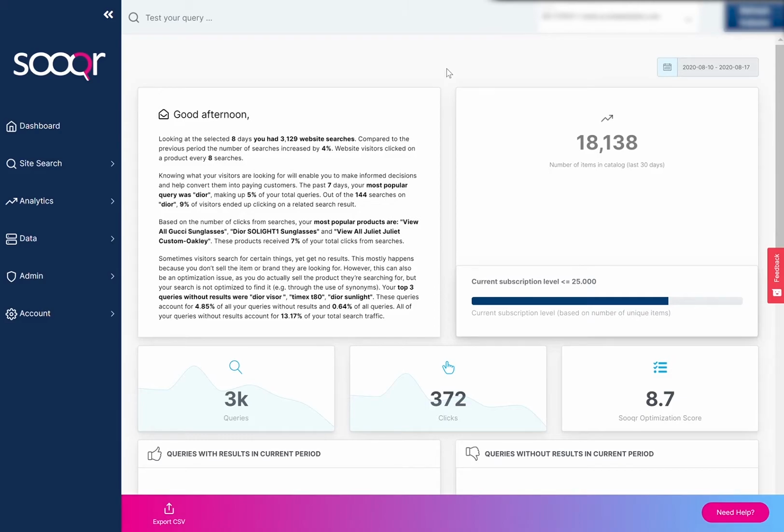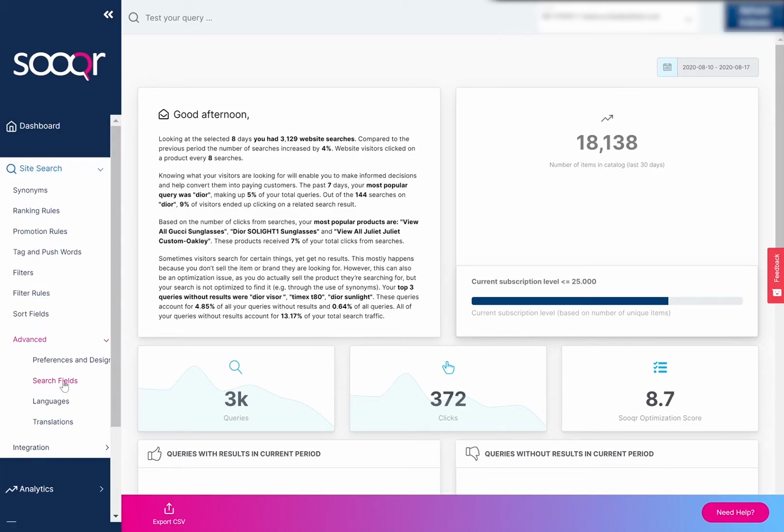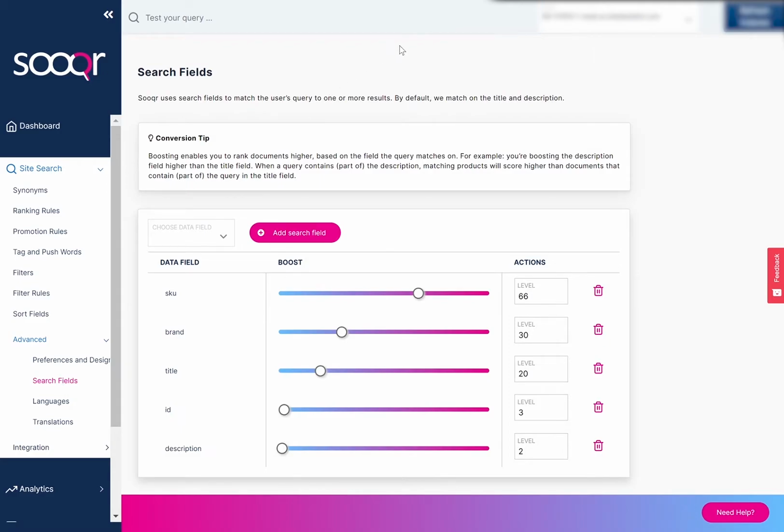With Sooqr, you're able to easily pick the fields you want to use for search. For this, go to Site Search, Advanced, Search Fields. Sooqr uses search fields to match the user's query to one or more results in the data feed. By default, we match on the title and description.